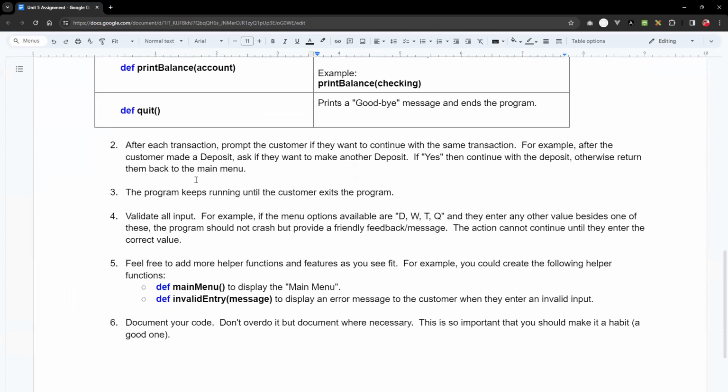Down here, more rules. It says after each transaction, okay, you want to ask the user to see if they want to continue doing that transaction. So an example is like, once I make a deposit, then I select a checking account or savings account. I made a deposit. It's going to ask me, do I want to continue making deposits? If I do, then yes. And then it's going to ask you again to select the account and to make deposits again until you quit, right? Once you quit, then it takes you back to the main menu. Okay, that's what that means. And then the program runs indefinitely until you press quit or exit out of the program.